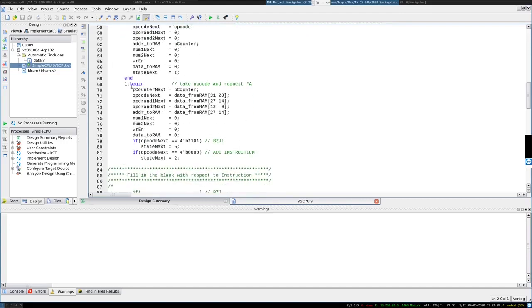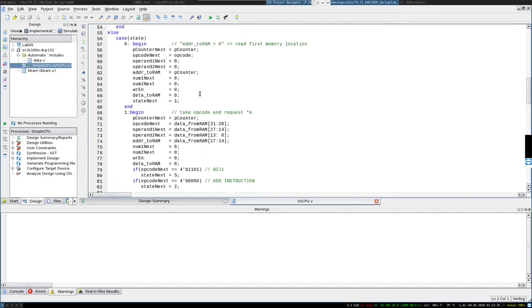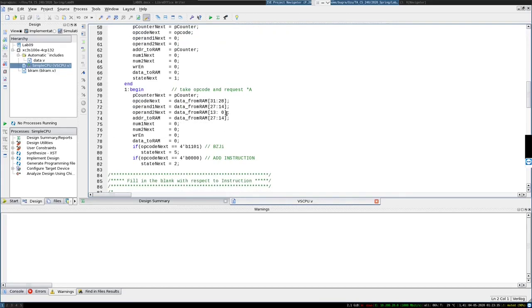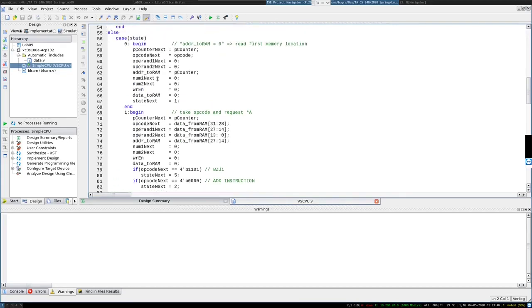And then in the number 1 state, here you see that we have received data. So we entered the address here, and then we received it here. So as you can see, in the previous state, we said address is equal to P counter. So if your P counter was 0, you would write 0 into your address, and then in the next clock cycle, you would receive the instruction here.